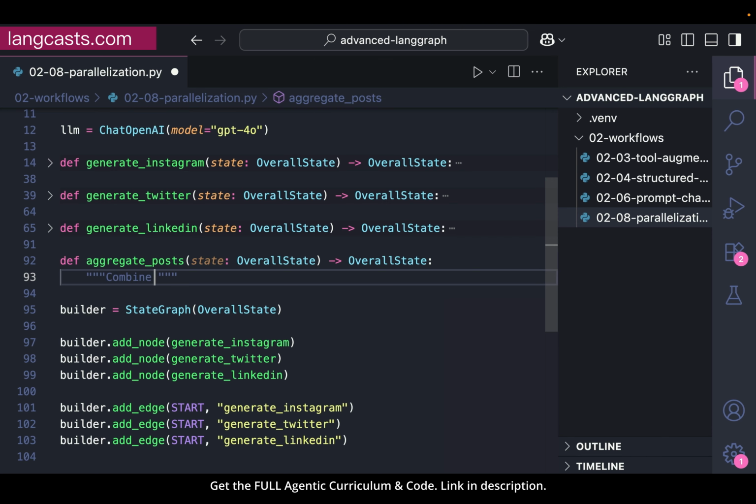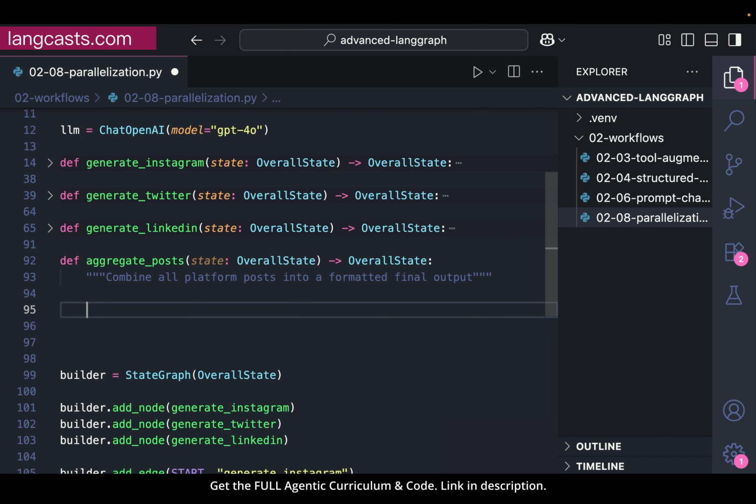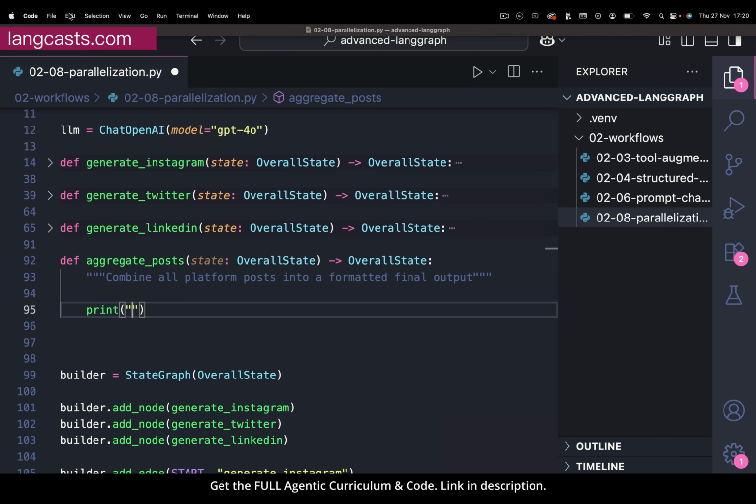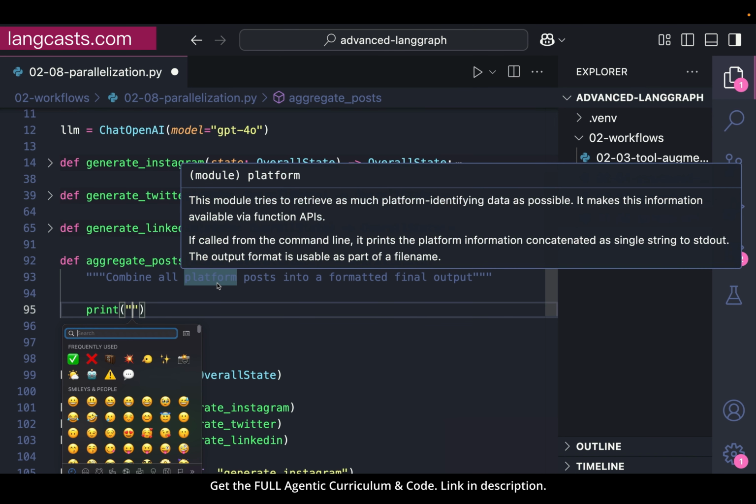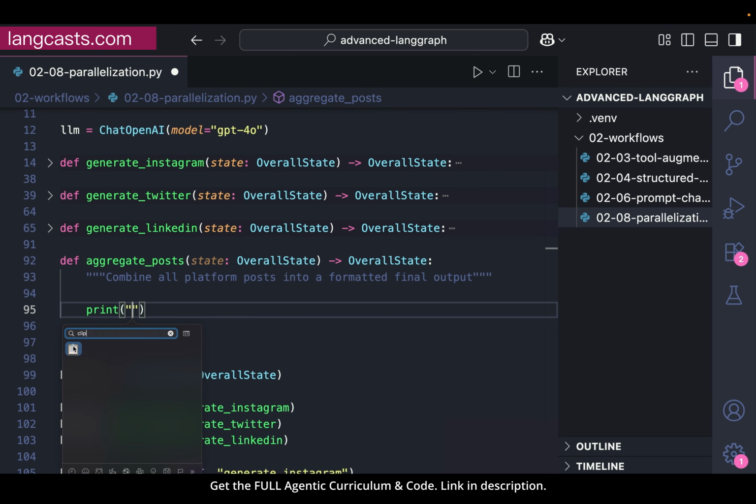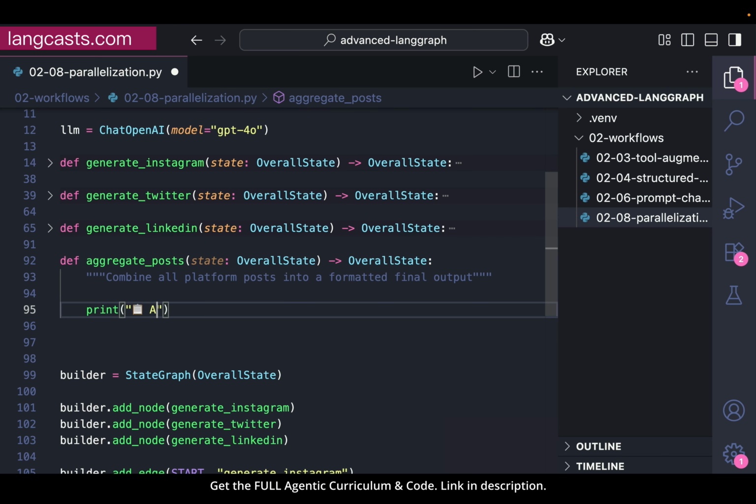I'm going to tell you to combine all platform posts into a formatted final output. So here we're also going to have a print statement. Just come here, say print aggregator node. What should that? Let's use the clipboard. Yeah, just gathers everything. So we're going to say aggregator, and it's going to say combining all posts. Let's throw in a new line here.